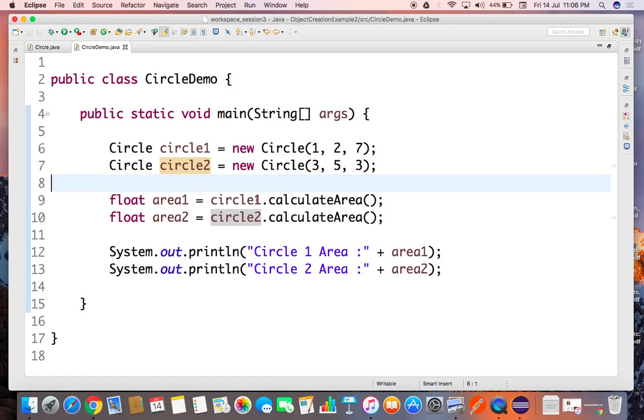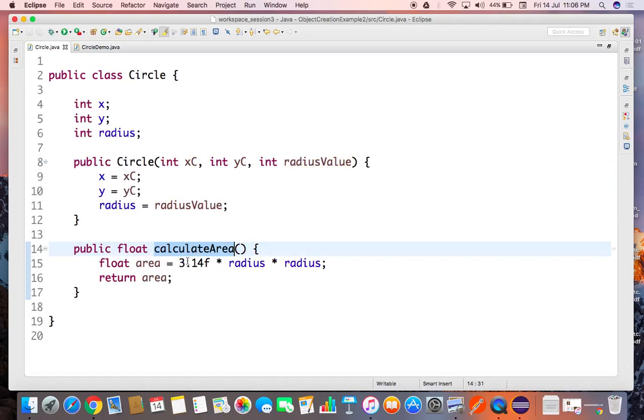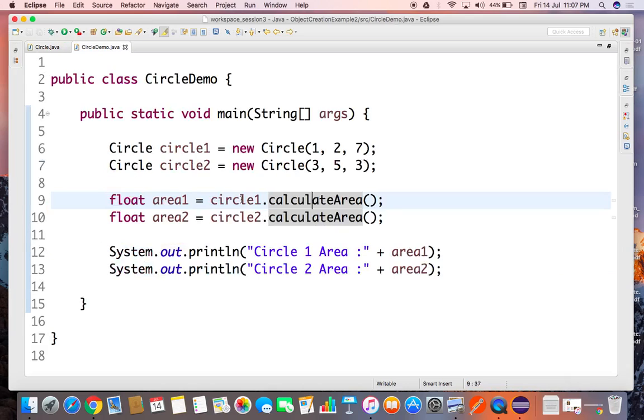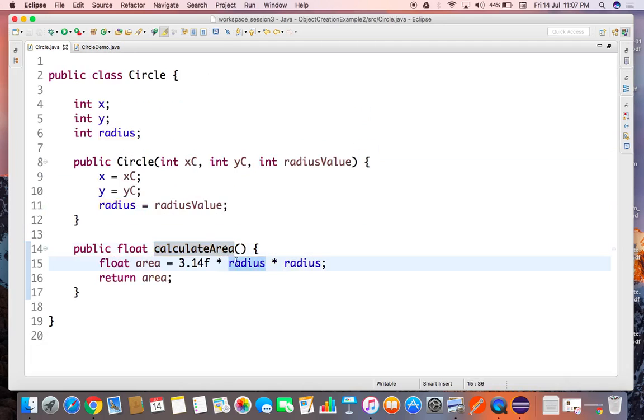What I am doing next is calling circle 1's calculate area. If you control and click on that, it goes to that method, and it is going to execute this statement: 3.14 float multiplied by the radius value which was saved for circle 1. If you look at circle 1, we have given the radius value as 7. So when I call calculate area, the radius value is going to be 7: 3.14 into 7 into 7. A new area will be calculated, and that area is returned.